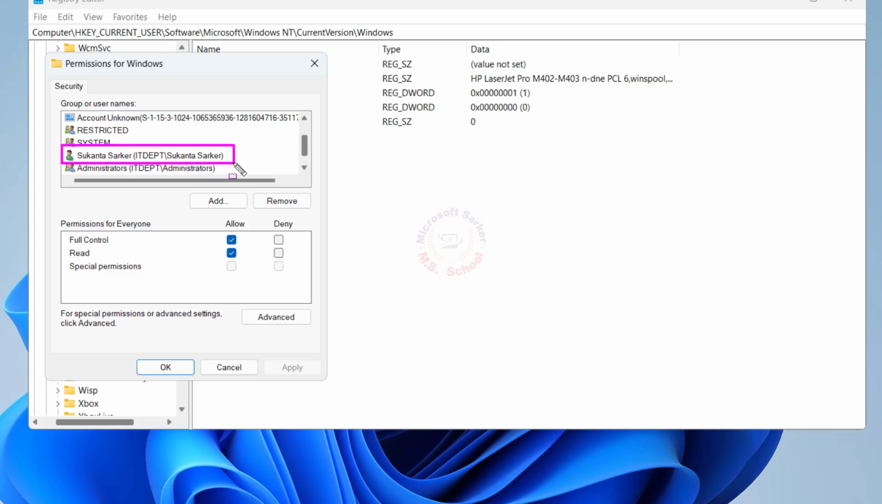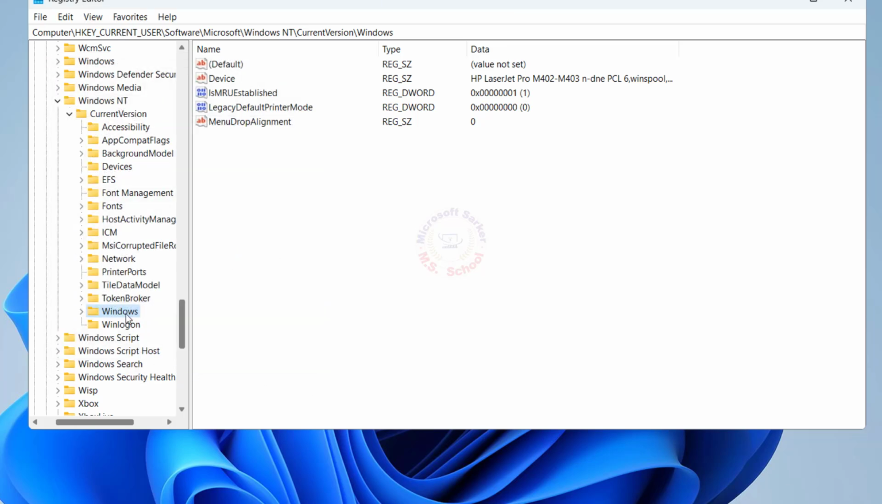Here check the Full Control permission for your current user under the Allow option and select My User. Click on Apply and click OK to save changes. Delete the following registry entries on the right side. Delete all without Default.